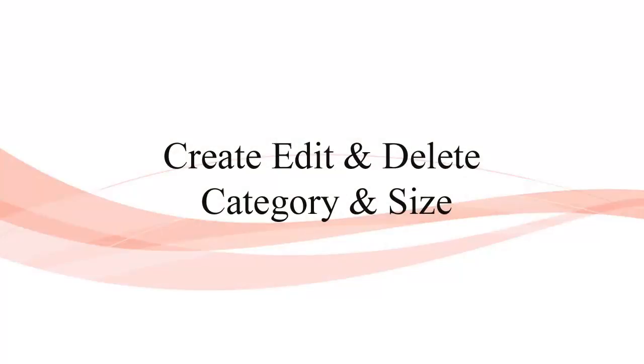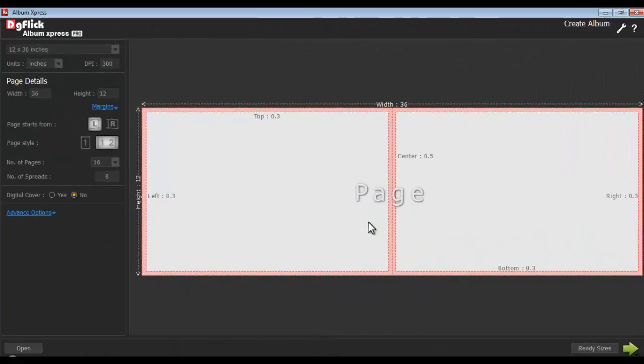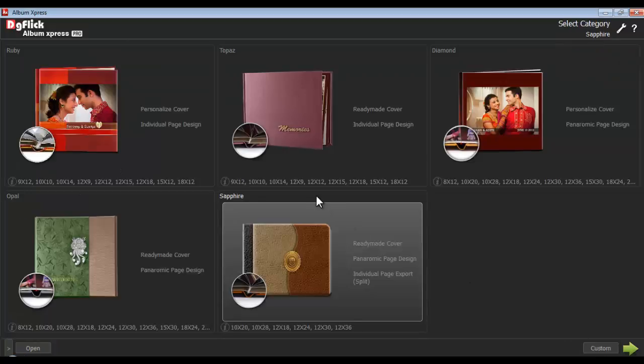Create, edit, and delete category and size. This option is available only for Pro users. Selecting the ready sizes will lead you to the Select Category window. Here you can see the available ready album categories.